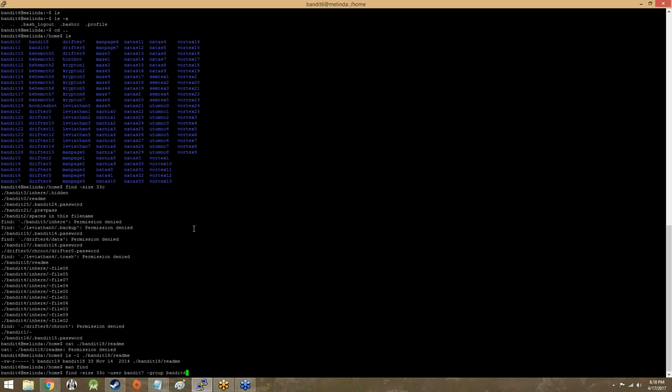So it's searching inside of home, and then it's going into bandit 0 and looking in there, and then bandit 1 and looking in there, and bandit 10 and looking in there, and bandit 11 and looking in there, and then looking inside any folders that are inside of those folders. So, you know, it's comprehensive right now. Let's go ahead and hit enter.